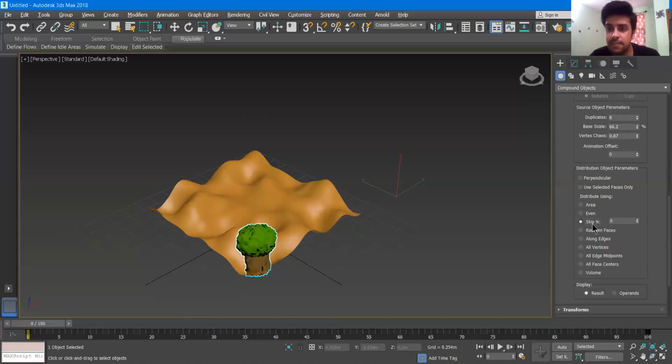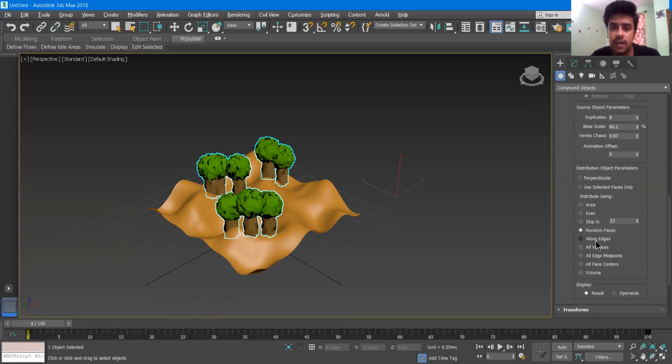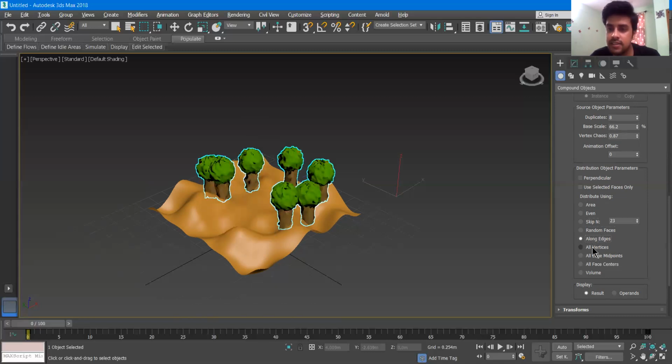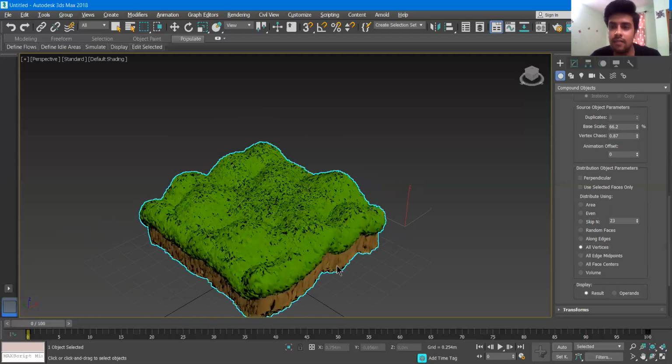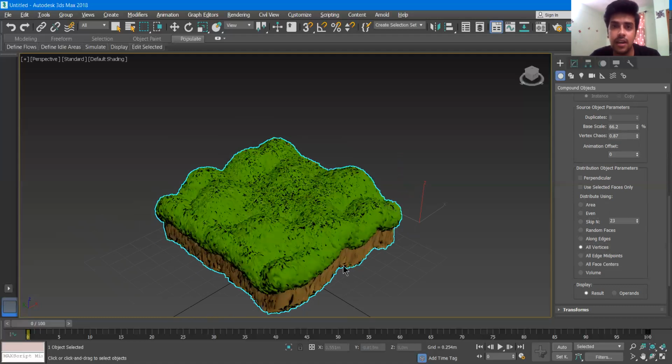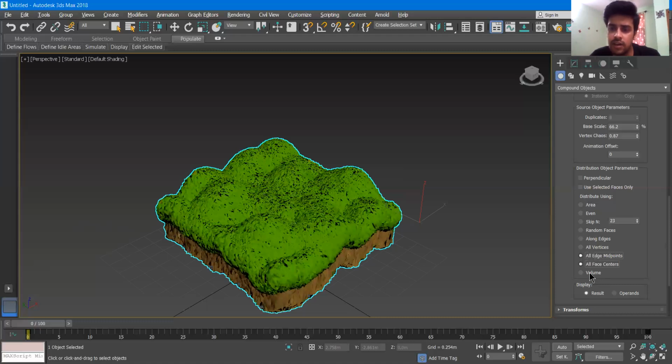Okay, then we have skip number. On skip number you can increase them and keep them on the boundary, so you can draw them on the border. Then we have random faces, and along edges, it will be along the edges. Then we have all vertices. All vertices will distribute at every single vertex. And here we are talking about the vertices of the terrain on which we are distributing. Okay, then we have all edge midpoints, all face centers, and then according to the volume.